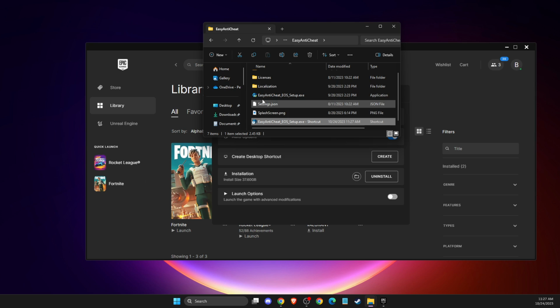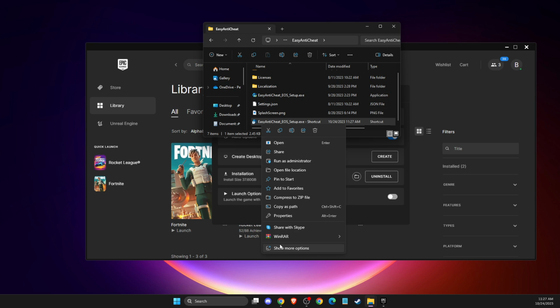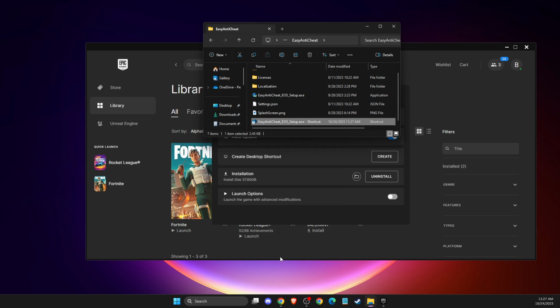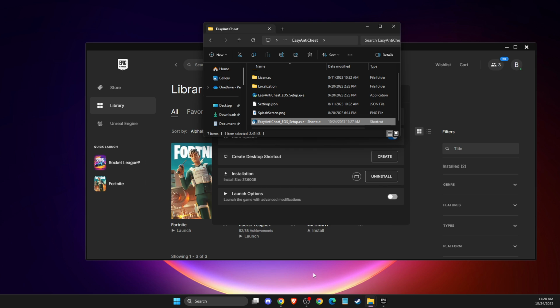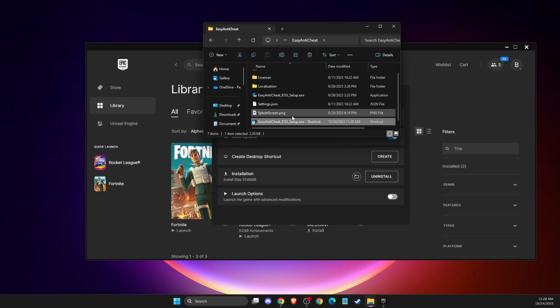And then you need to right click on the shortcut, show more options, properties, and then here you need to write repair. And after that, press OK and run the repair thing here. And Fortnite should work.